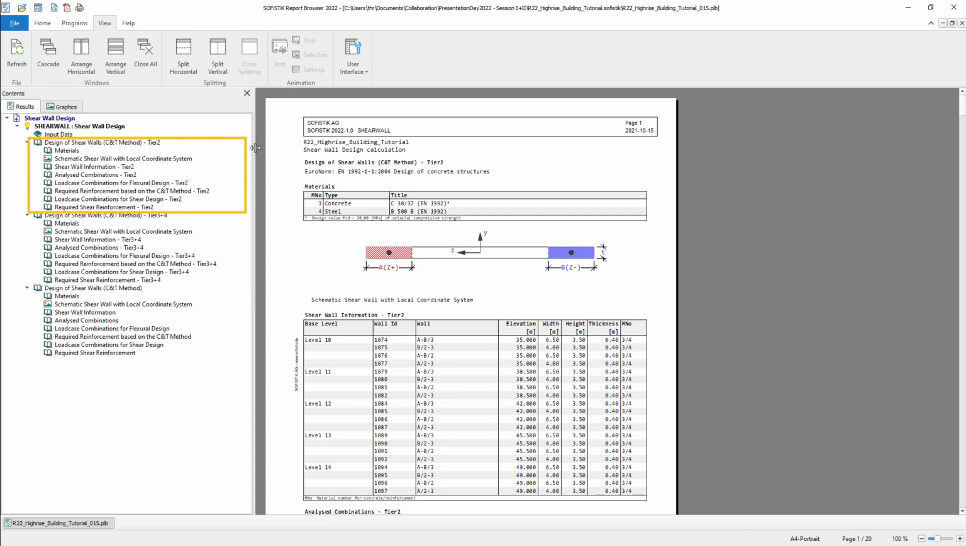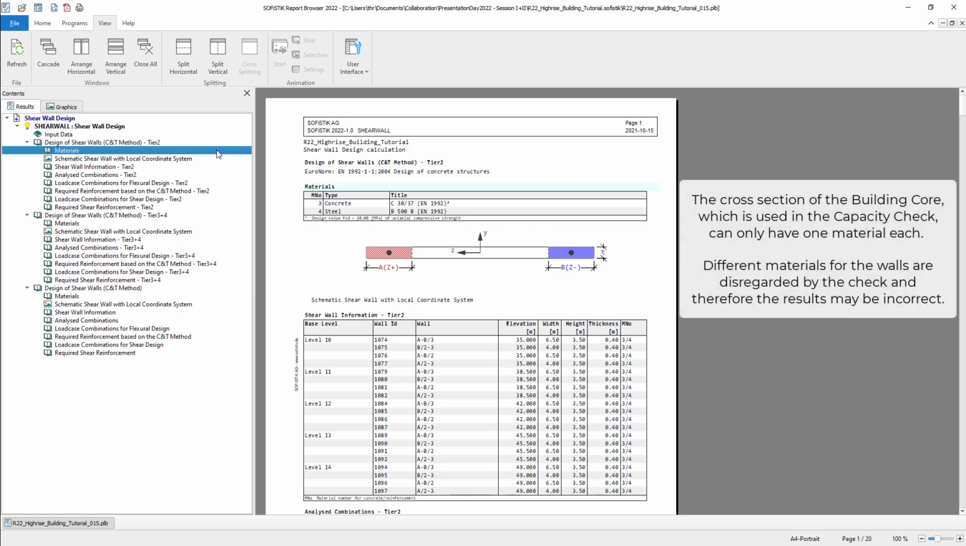If shear walls are associated with a building core, the top-level structure of the report reflects that. All walls without a building core are grouped in the final chapter. Each chapter consists of the same subchapters, which can be modified by the settings in the Output tab. The Materials table lists the concrete and reinforcement used for the walls. If you are in a building core chapter, only one material each should be shown here. If several materials show up, you must have selected varying walls, which will lead to errors during the capacity check later on.